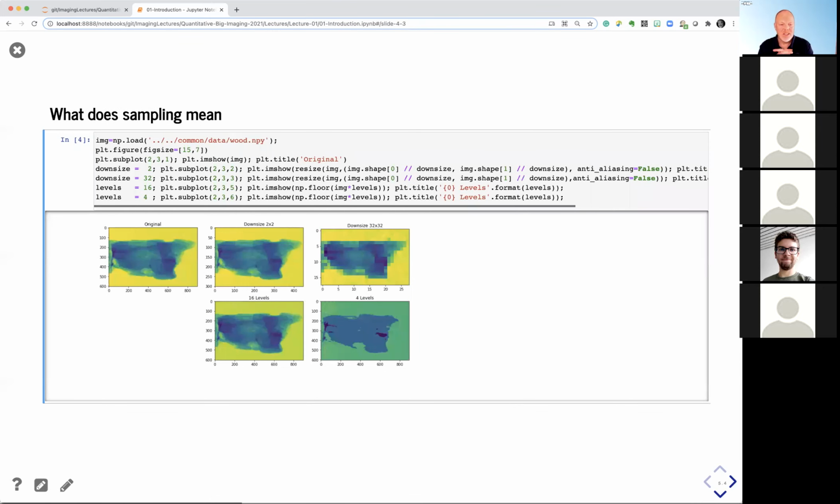So what does it mean? One thing is we have an original image. Let's say this is what comes in from the camera. But sometimes, for some reason, you want to downsize it by a factor of 2 in both directions. It still looks pretty much the same. But if you downsize it to 32 by 32, it may make sense for some investigations. But you can see now that it's getting harder to recognize the sample itself. You have very large pixels here.